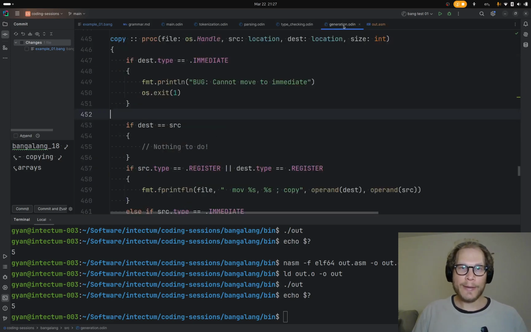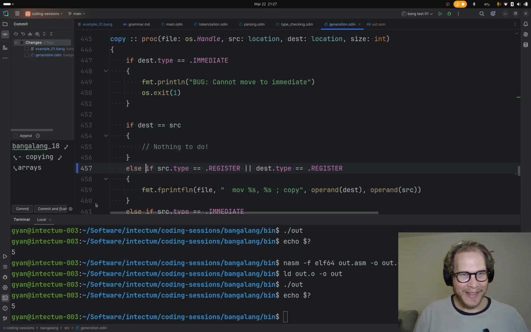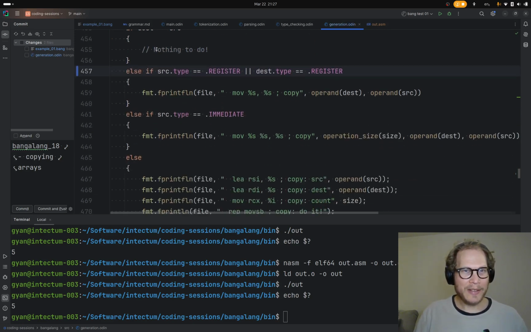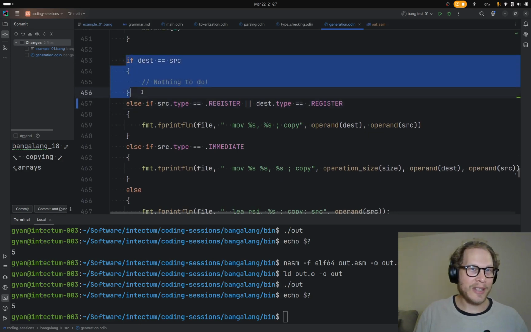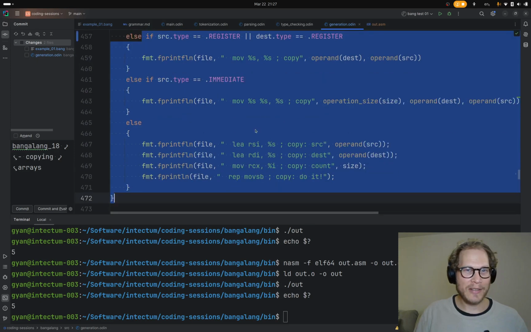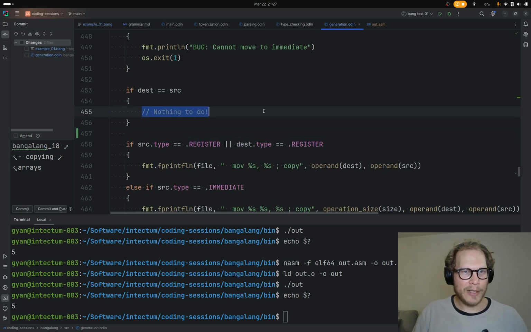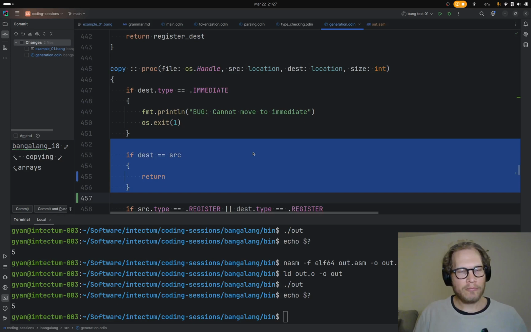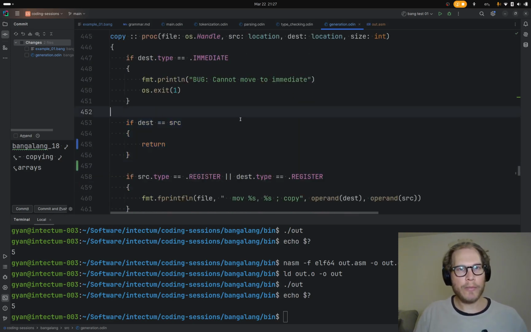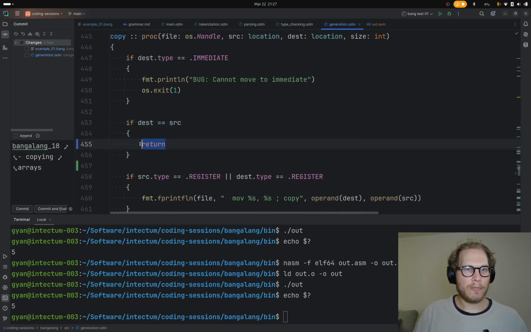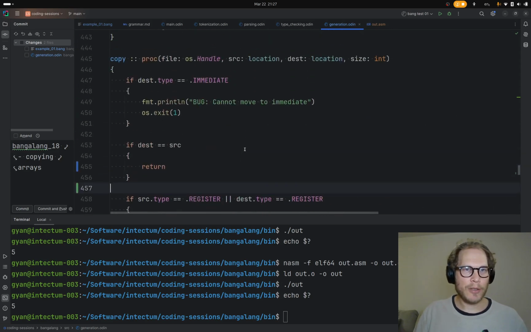And I realized why. It's because in here I had intended to do this. And because I didn't, it was going into here, but then because there was not an else there, it was also going into here and eventually doing this. But actually, I think I would rather do something like this. I like to have guard clauses, early outs, whatever you want to call them. So if they're the same, then just return. There's no need to continue in this procedure.